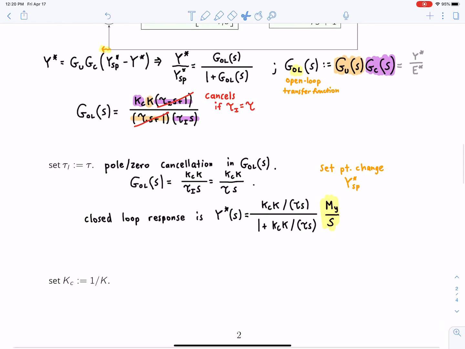And we can simplify that. Let's write this in standard gain time constant form. So first, what we can do is multiply by s here to get rid of the s in the denominator, right? S times that, and s times that.